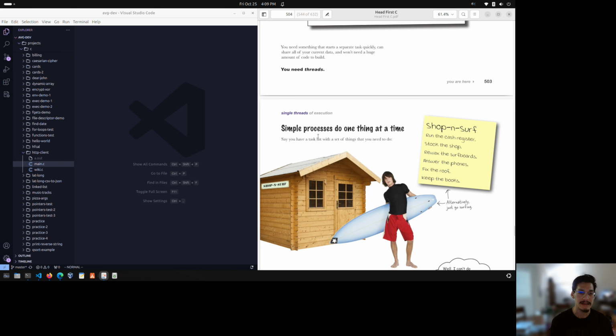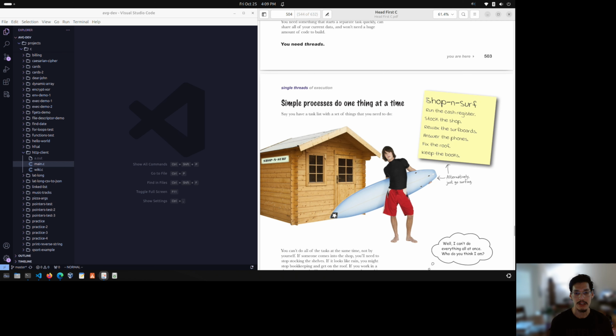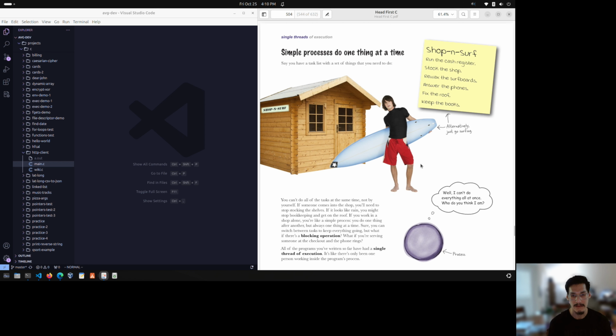Simple processes do one thing at a time. Say you have a task list with a set of things you need to do. So here's a shop and serve thing. You run the cash register, stock the shop, re-wax the surfboards, answer the phones, fix the roof, keep the books, or you can just go surfing. You can't do all of the tasks at the same time, not by yourself. If someone comes into the shop, you'll need to stop stocking the shelves. If it looks like rain, you might stop bookkeeping and get on the roof.